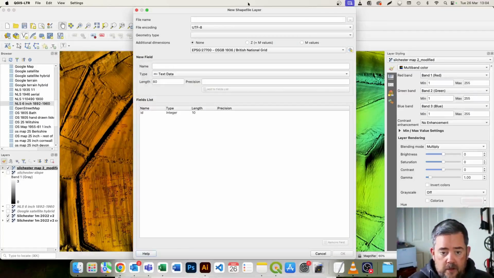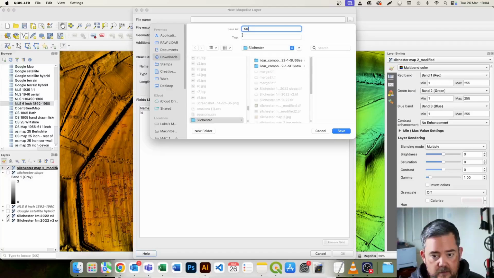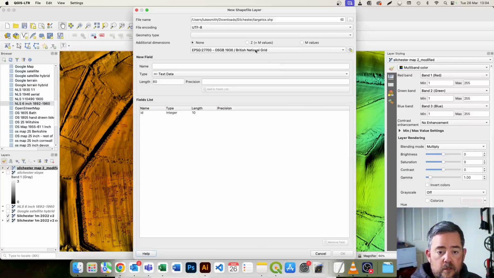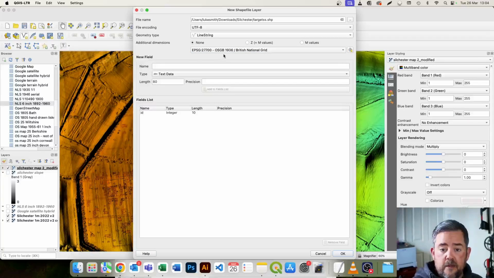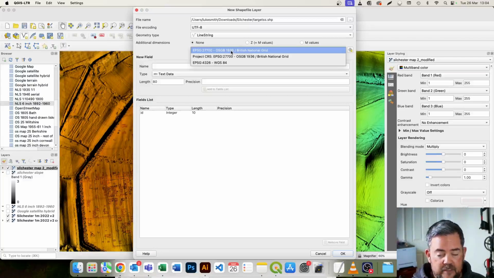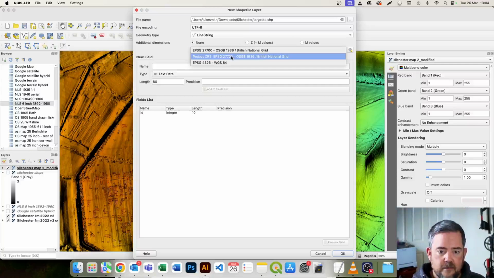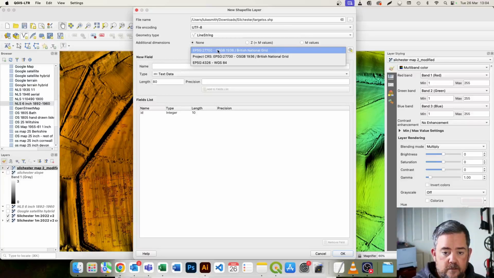So, create this layer. Again, let's call it targets this time. Make sure you've selected your particular working folder. Leave the file encoding. Change the geometry in this one to line string. I do also use point if I'm just recording singular points, but often I'm tracing an item, so I tend to do line strings. It's defaulted to British National Grid, which is what I want.